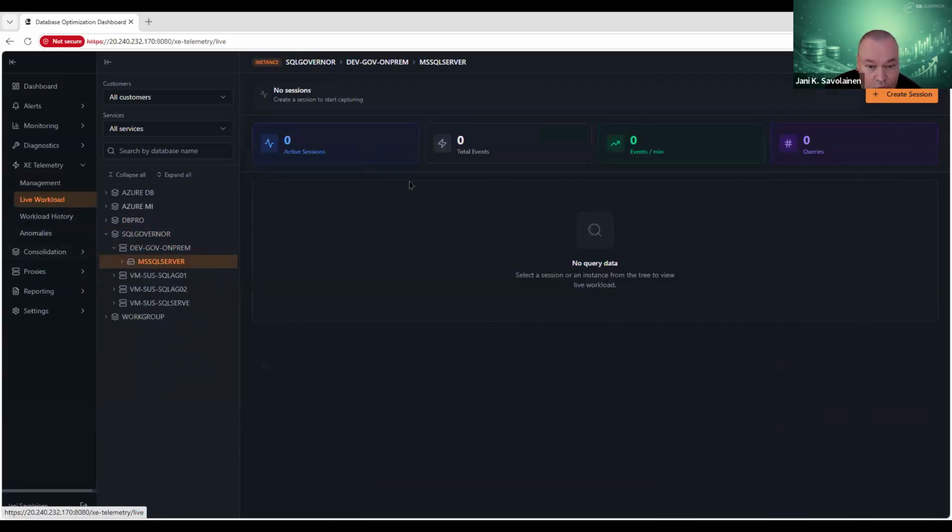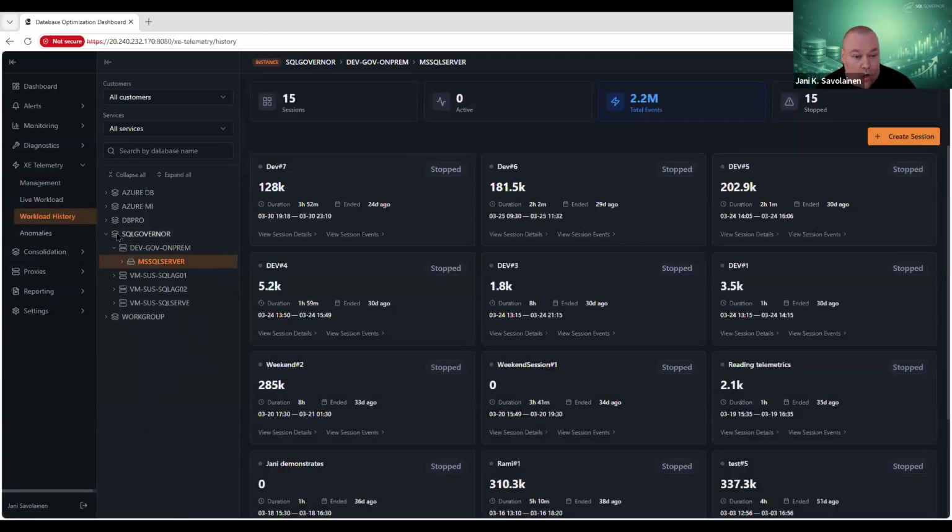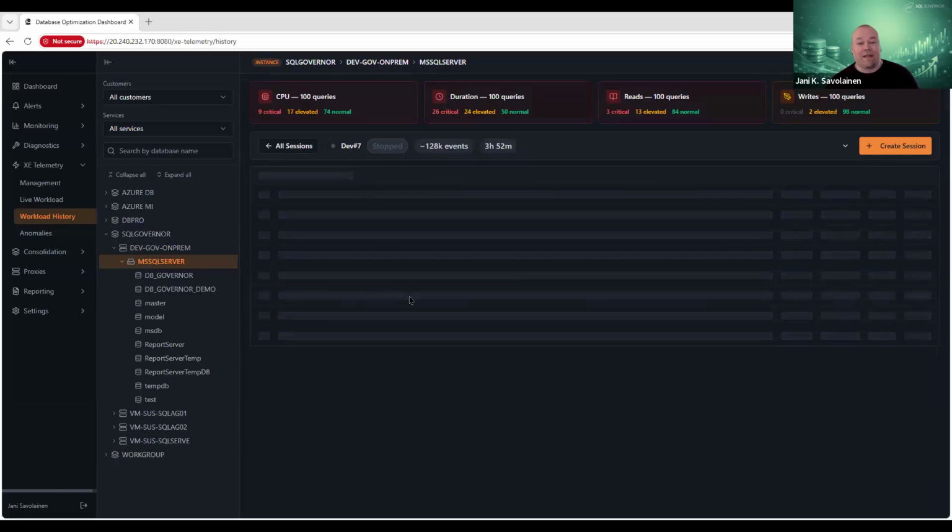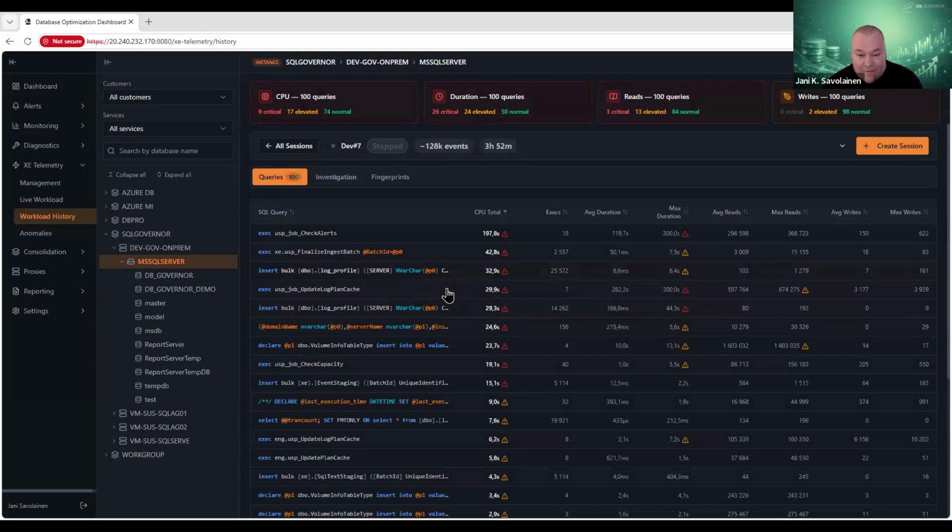Then there is live workload, when you can see how it's evolving over time. If you have just launched the extended event session, then you have workload history, so you can go to see, for example, this SQL Governor on-prem and SQL Server instance, and this is one of the workload histories. I click on that, so then I can see lots of statistics of that one.